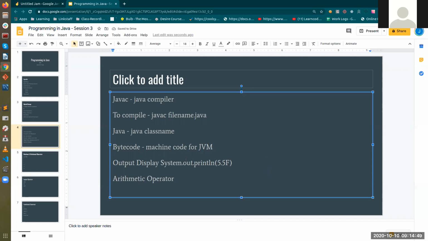This letter F or the typecasting has to be done only when you are storing it in some variable. When you are trying to display it, it doesn't matter because you don't have to specify what type of value it is, right? So 5.5F. Yes, you can typecast this value, but that case we will see later, when you have to typecast a value while displaying, right?